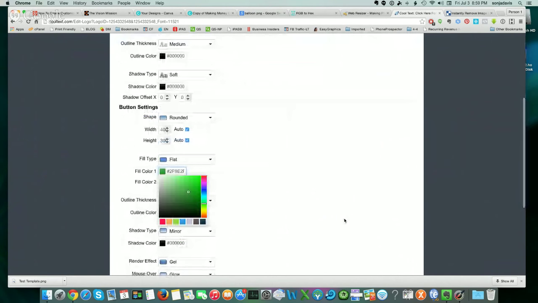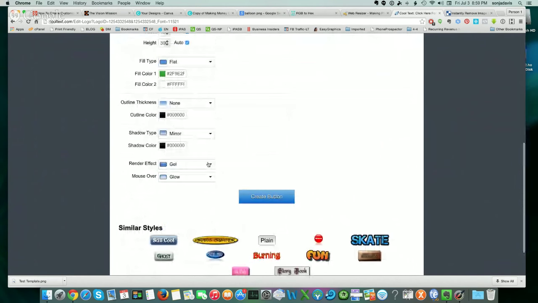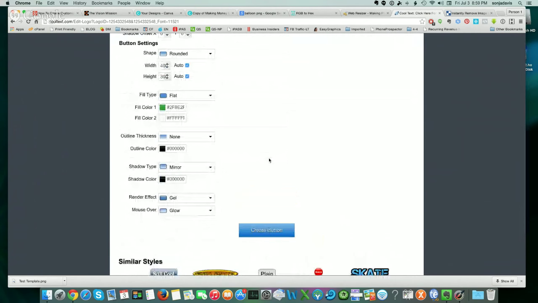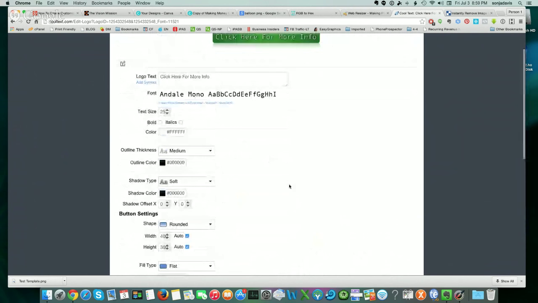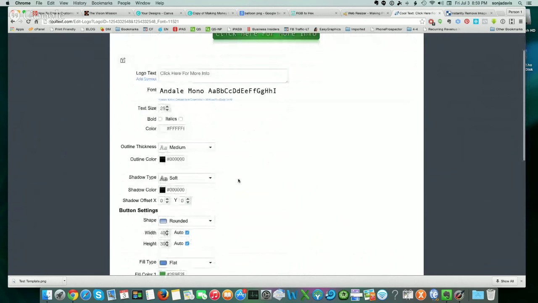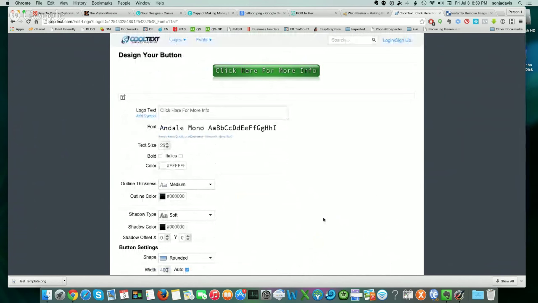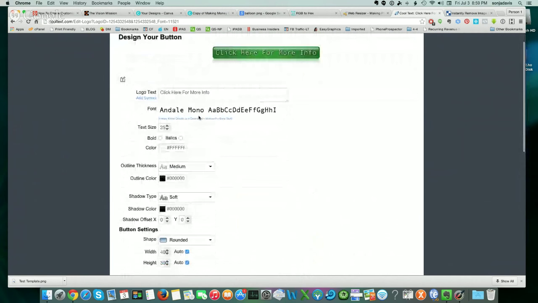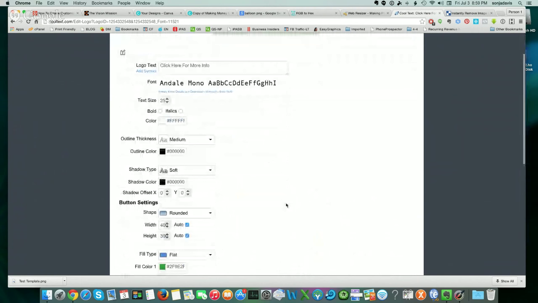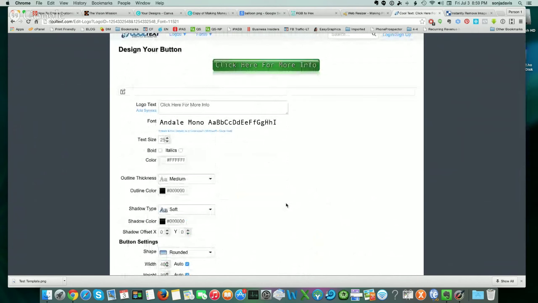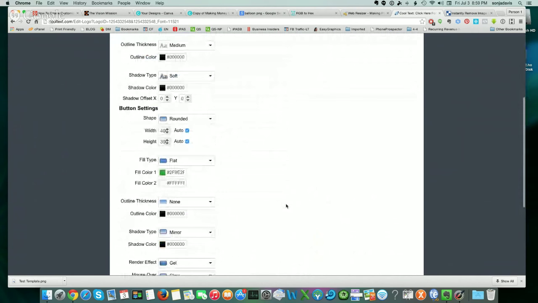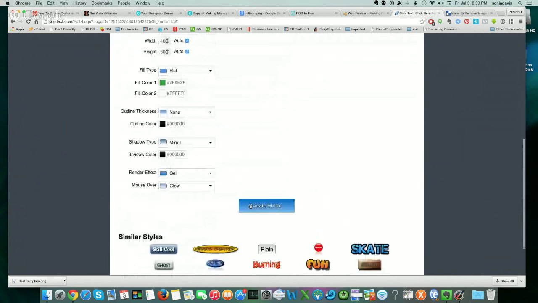Now your fill color, you can change it, and I just went with some type of green. Okay, and render effect 3-dimensional. That's good. It has a mirror already on it, and what you could do is you just play around with this until you design something that you like. I mean, this is really all it's about, is designing something that you like. There's so many different options here. What I like, you might not like. But anyway, and then you just say create button.